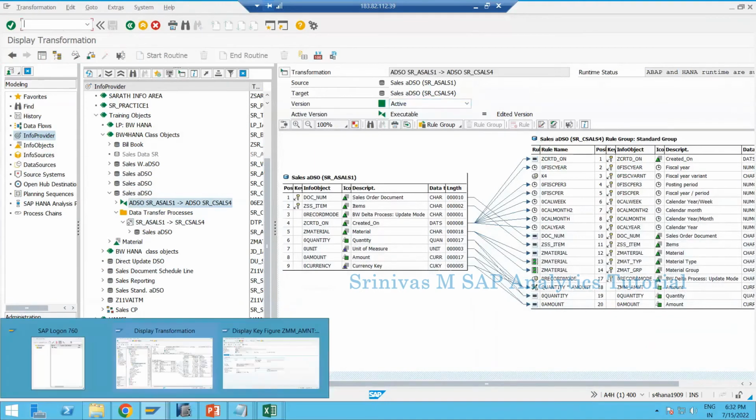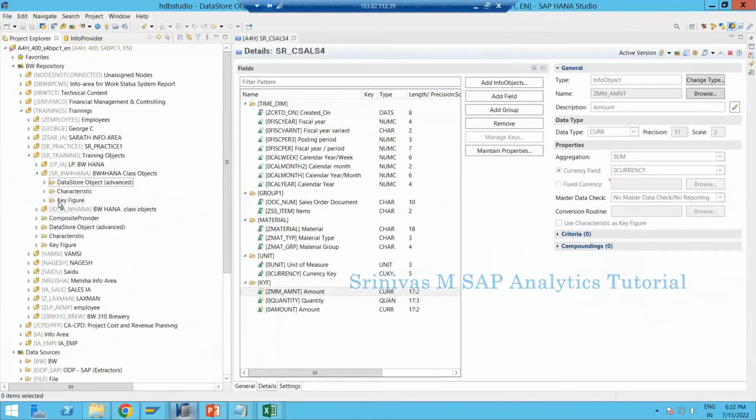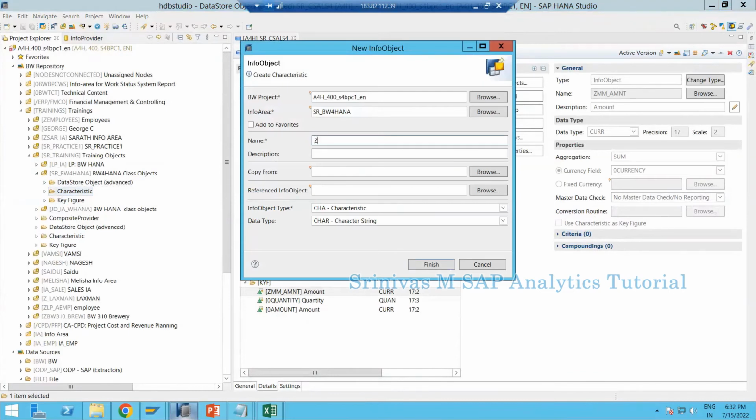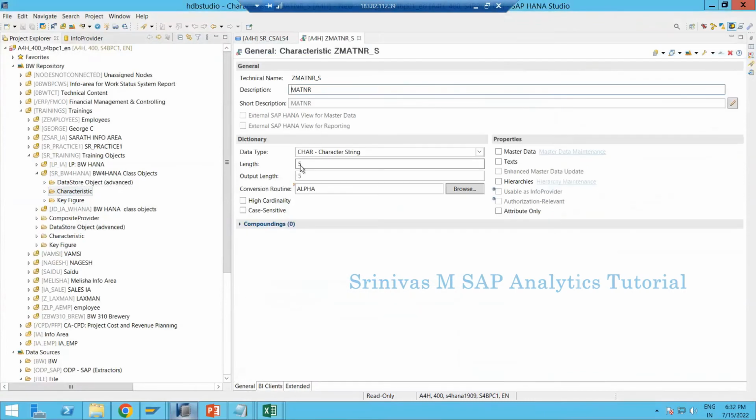Okay, now what I'm going to do is create one new info object for our testing purpose. I'm creating a new characteristic. Go here, new characteristic, G Matner underscore S, small letters, Matner characteristic. It's length 18. But in this particular info object, I am going to select case sensitive.